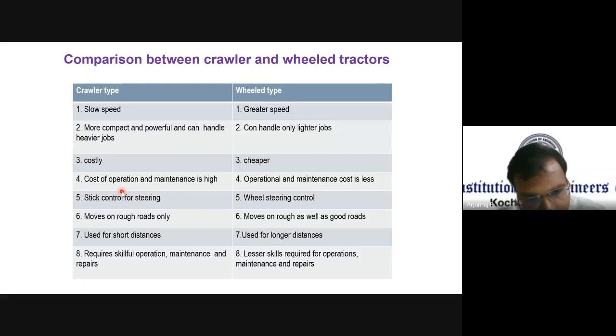And the operations and maintenance cost is going to be higher for a crawler type, because of its complexity with respect to the chain system it has. Again, friction is going to be higher, and even the replacement cost is much higher when you go for a crawler type. But the advantage here is it can handle heavy jobs.